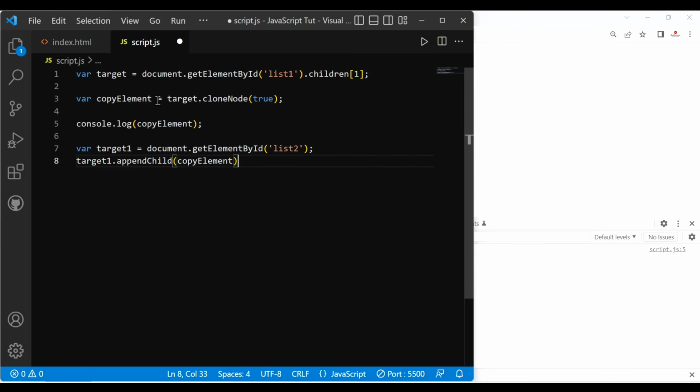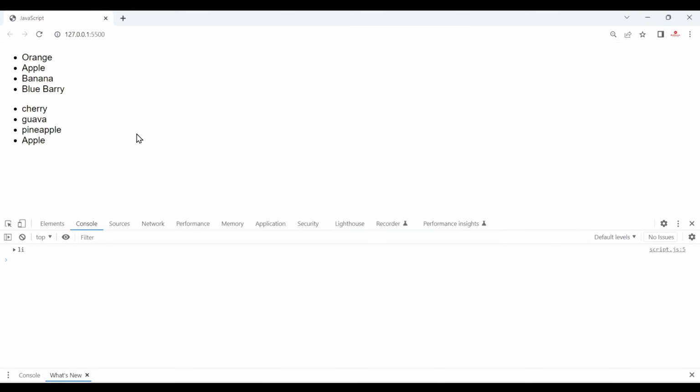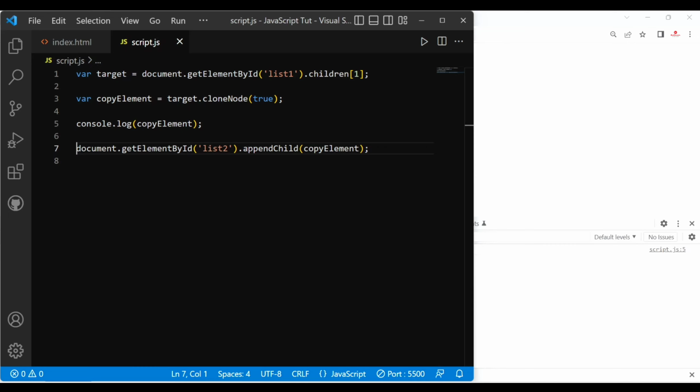Now after that we provide a semicolon, or we can directly do this in a single line without any variable. I just cut this and paste here. I just remove this, and we don't need it because we don't need to store this in any variable. Now let's save. You can see the change. We got apple here also. Similarly, you can append any div, paragraph, h1 text or element with the help of clone node.